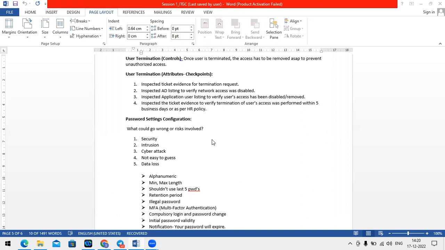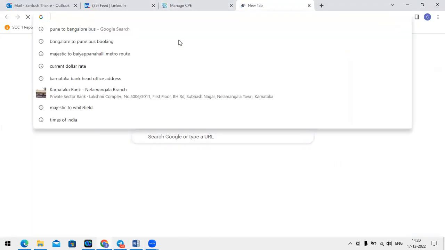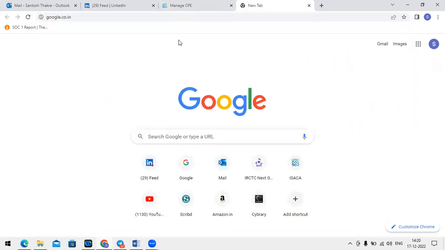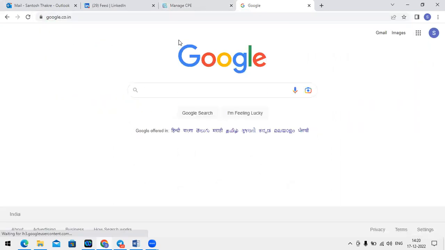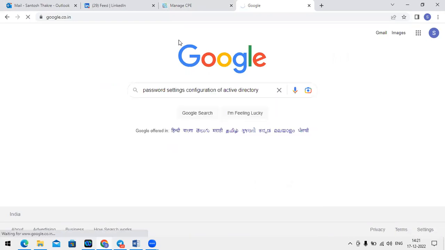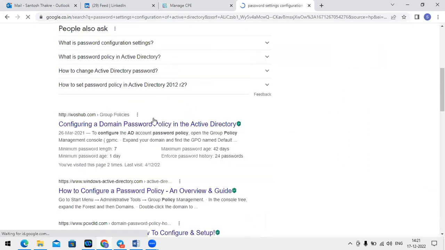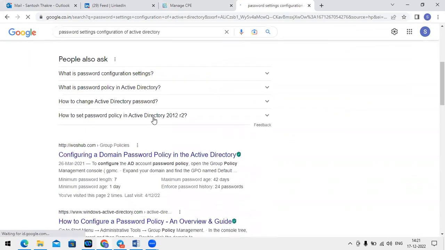So basically the IT admin team will do the settings from the backend. If you can see here, that particular screen would look something like this. If you can see this password settings configuration screen, from here the IT admin will set all these password things. Let me show you.